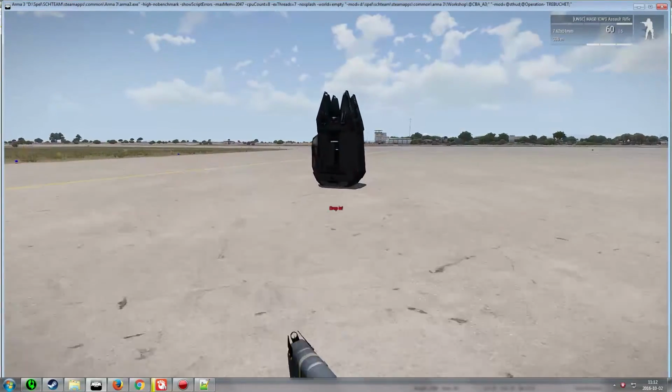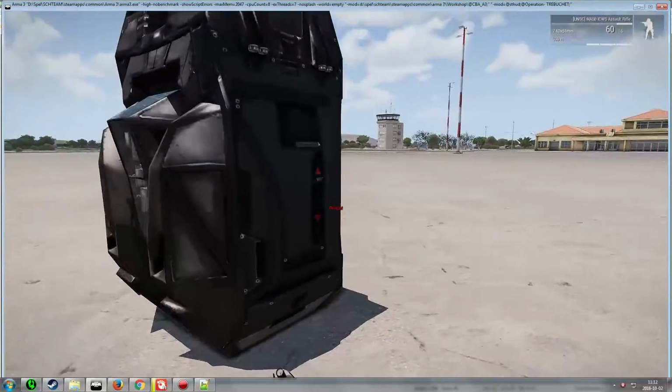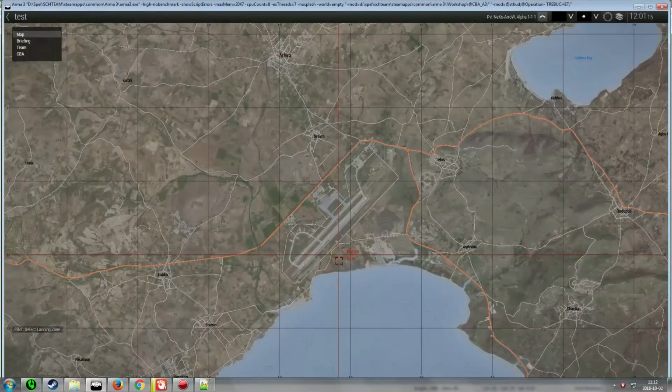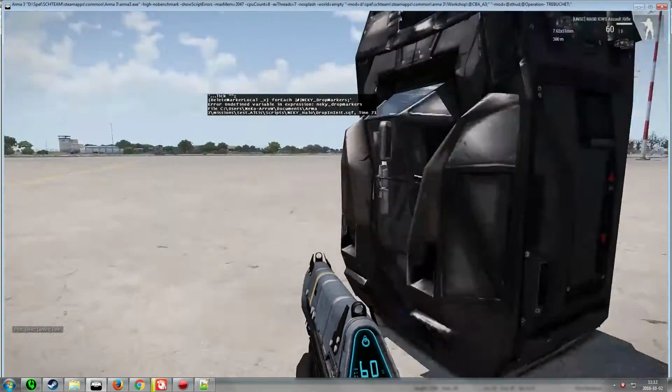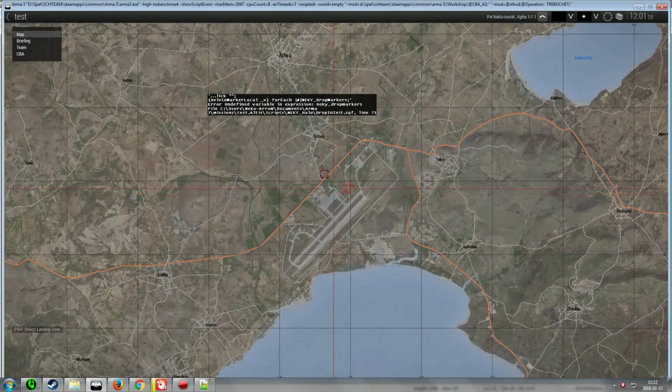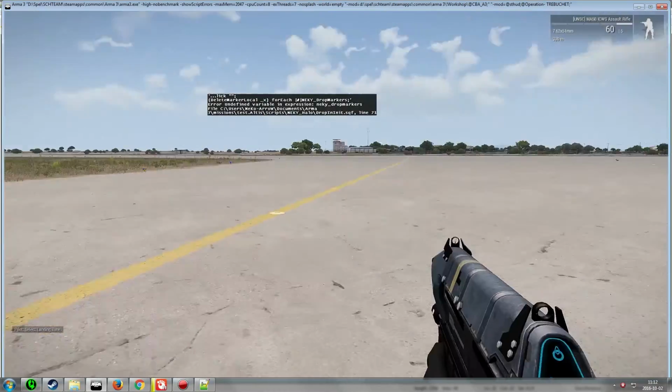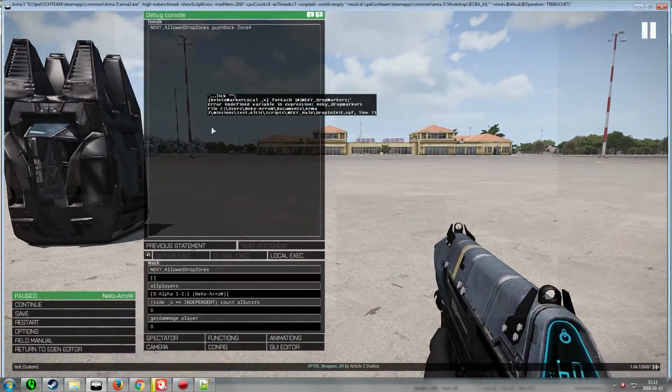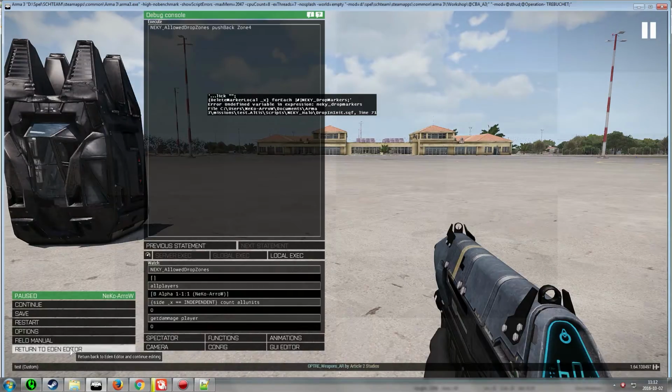Alright, so that's how simple that is to set up. I'm gonna fix that error, no need to worry about that. And also if I move away, I'm not gonna break anything. No. Okay, cool. Now we're gonna do the other option.